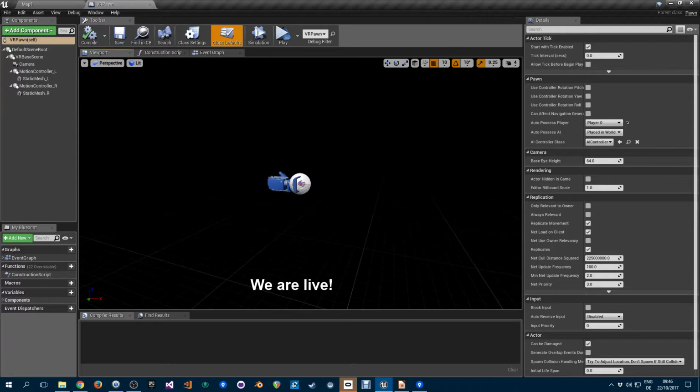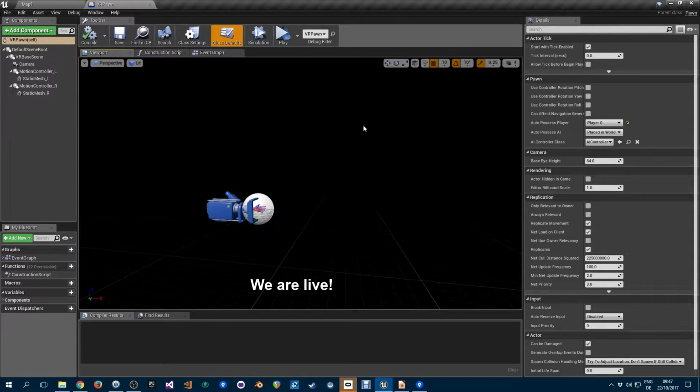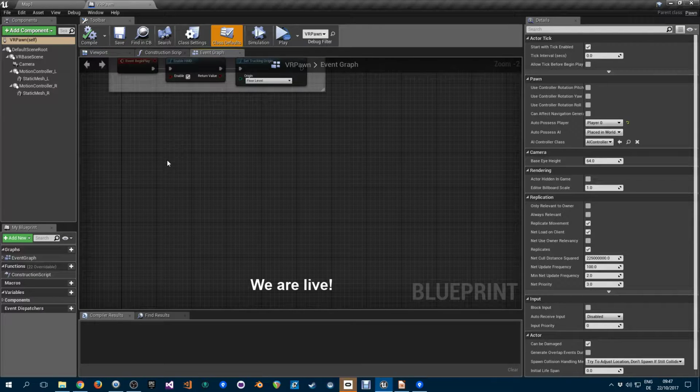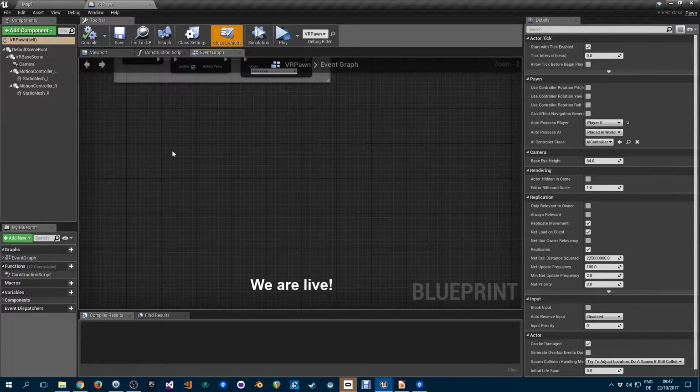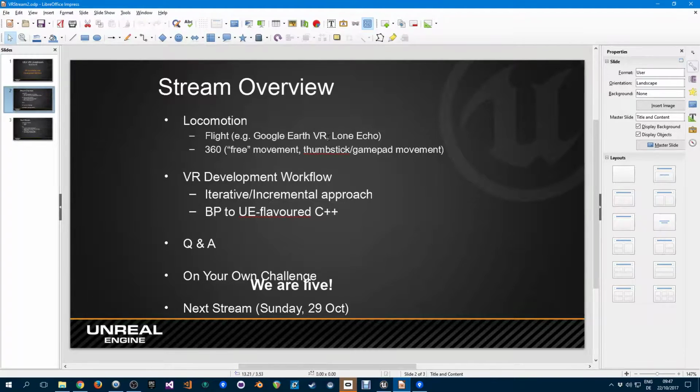If we have a quick look at this, this is how our pawn looks at the moment. This is the x-axis, and this is how the pawn is facing at the moment in the world. And what we want to do is create a simple movement mechanic, like in Lone Echo or in Google Earth VR, where you go in the direction that you're pointing your motion controller at. All right, so how do we go about doing this?